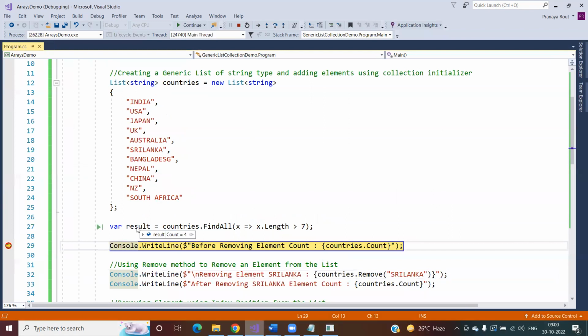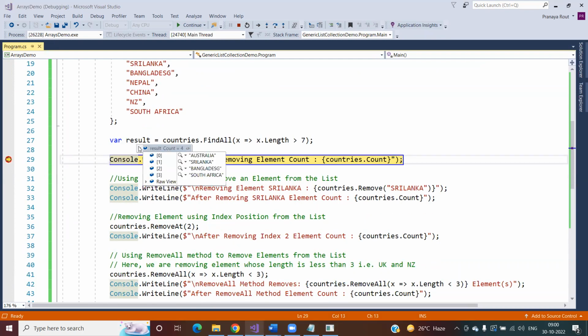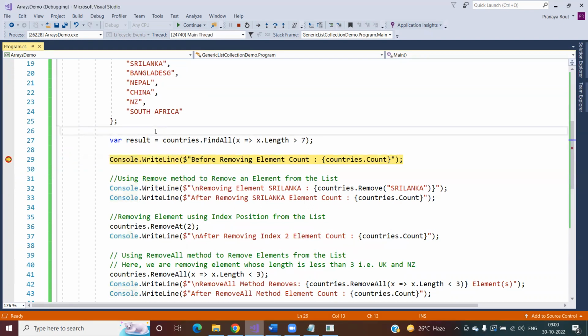In this case, 4 elements are there whose length is greater than 7: Australia, Sri Lanka, Bangladesh, and South Africa. Now if you go to this, you can see Australia, Sri Lanka, Bangladesh, and South Africa. So you have to do practices like this. And whatever documents I'm providing, first of all, you need to understand the concept. Once you understand, then you need to check other methods.